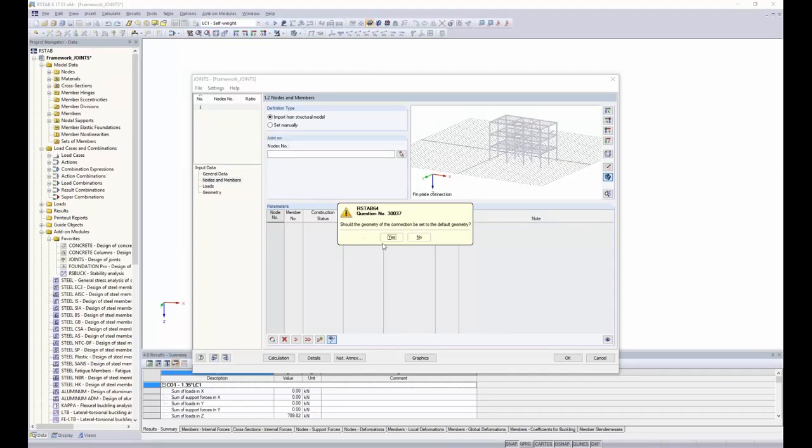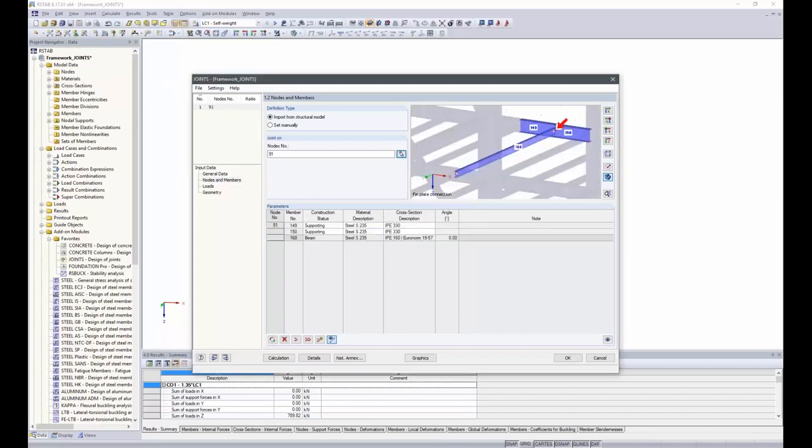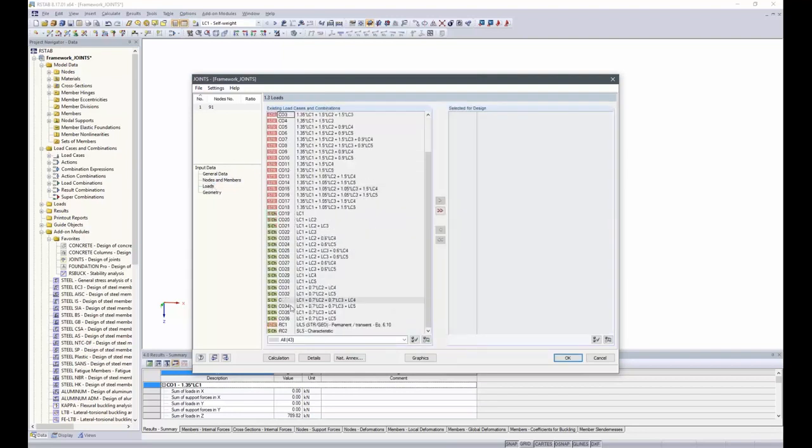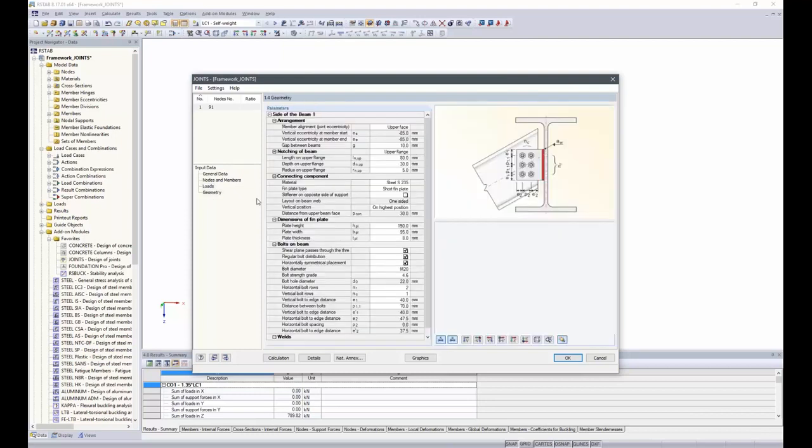Should the geometry of the connection be set to the default geometry? I confirm that with yes, and the program automatically recognizes the parameters and the construction status of the members. In this case, these two, 149 and 150, are the supporting beams, and 168 is the beam that we are doing the connection design for. And we go on to loads. As I already mentioned, we are using result combination number 1 and go on to the geometry.